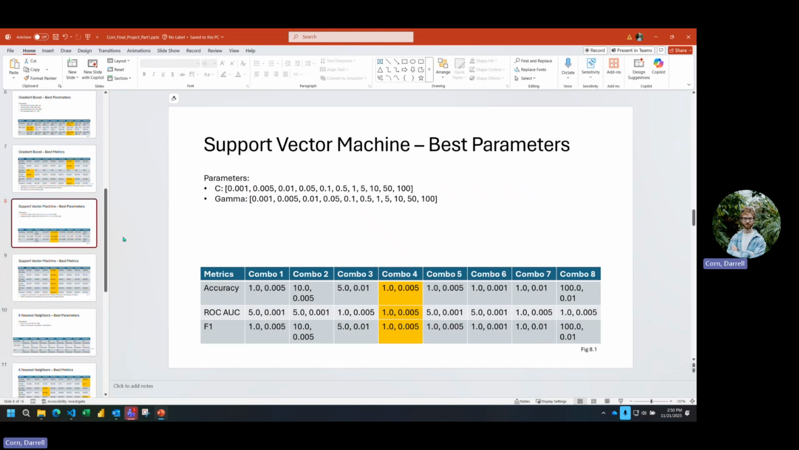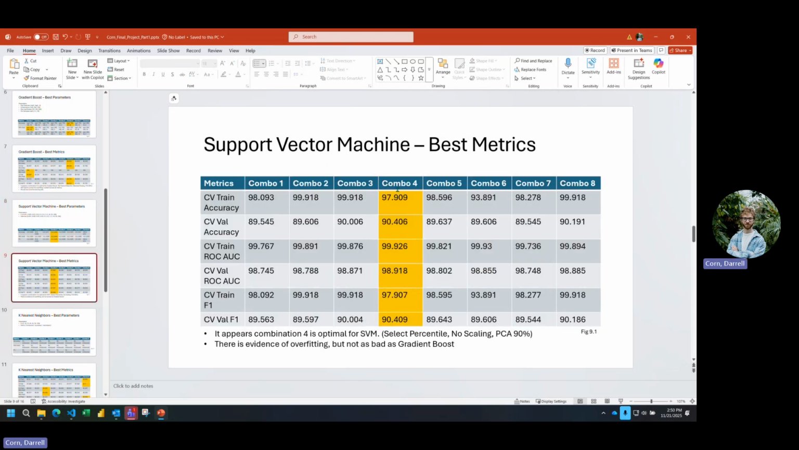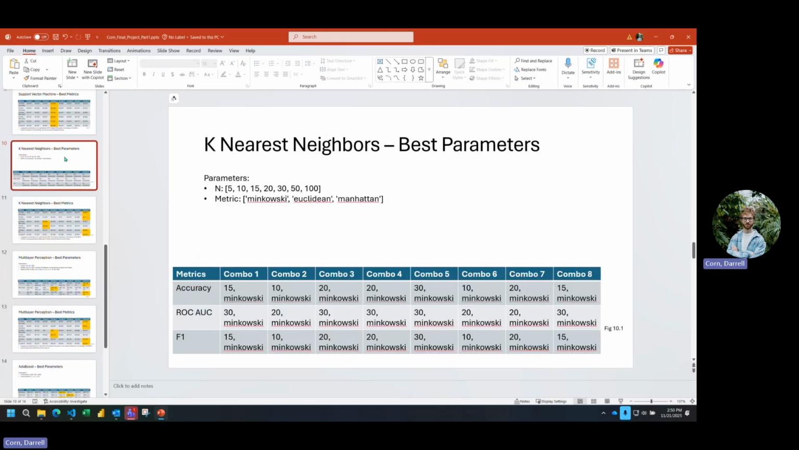Okay, on to SVM tests. For the SVM, the parameters I'm testing are C and gamma, and these are all the different values that I chose, anything from 0.001 to 100. For SVM, I found that combination 4 led to the best metrics: select percentile, no scaling, and PCA 90%. It was pretty obvious that combination 4 should be chosen for this one because it outperformed on all metrics. I think there's some evidence of overfitting here as well, but it's not as bad as gradient boost. So we'll have to address that when we tune the parameters a bit further.